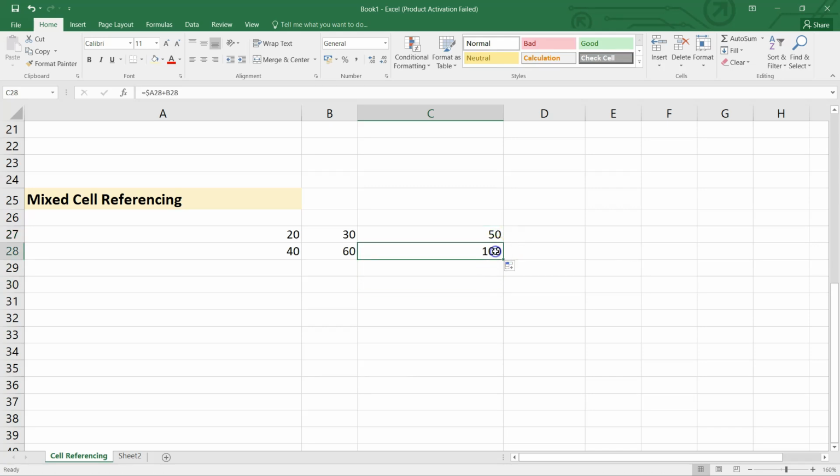What is the answer here? 100. So what is happening? Only my A was fixed. That means my column was fixed, not the row. So 40 got added to 60 because both the values could change. Clear? So this is useful in creating multiplication tables. You will usually use it for multiplication or cross-referencing. I just gave you an example using an addition.